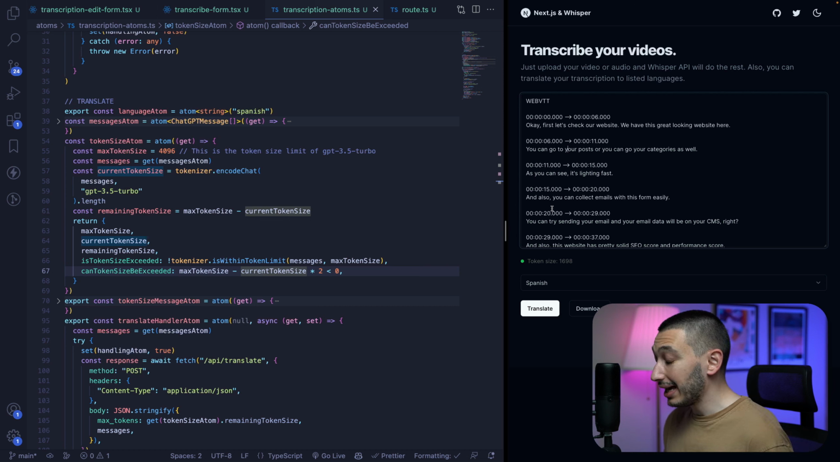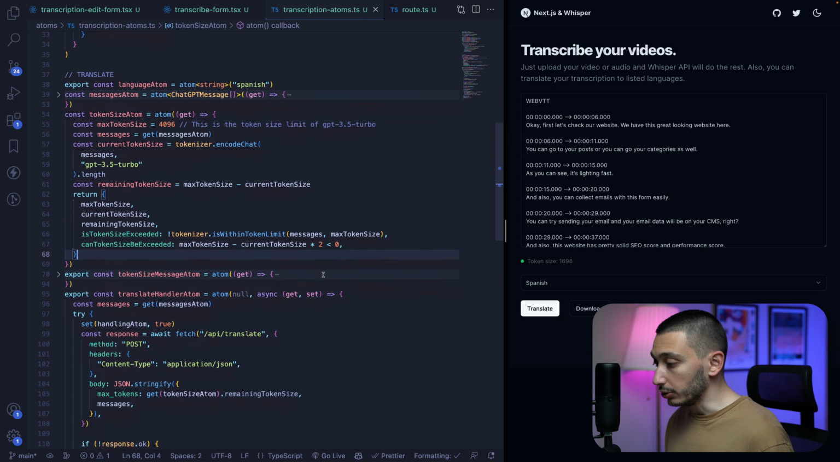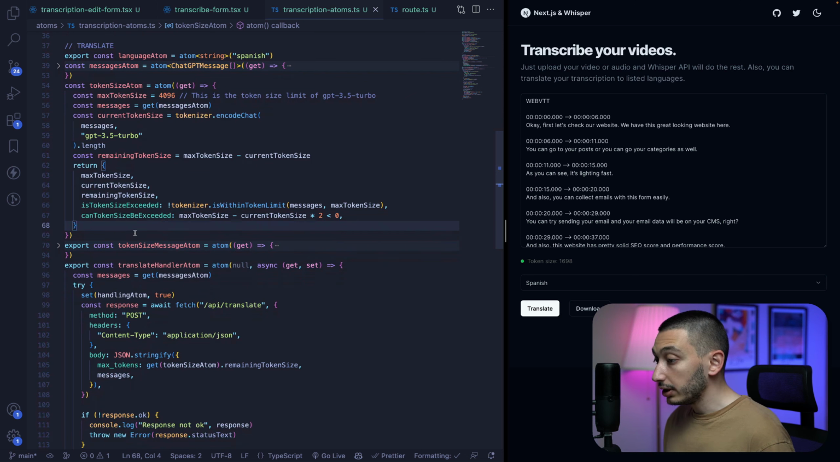But actually it's an estimation. Sometimes you may get decreased token size or increased token size. It depends on the language you want to translate, right? But I didn't want to make this part complicated. That's why I simply multiply by 2 here, so we can calculate our real token size like this.